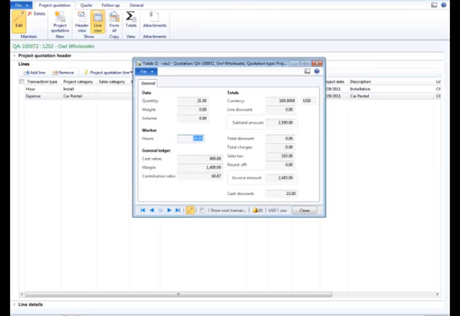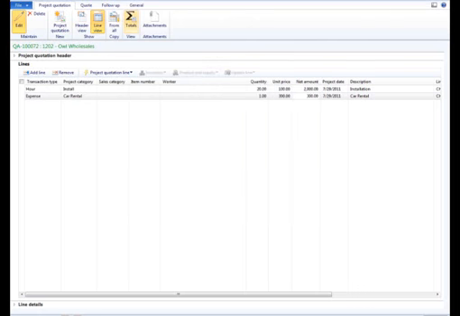This form shows the totals for the project quotation. You can see both the cost and sales totals. When you're finished reviewing this form, click Close. Now we can create the quote. Follow the prompts on the screen.